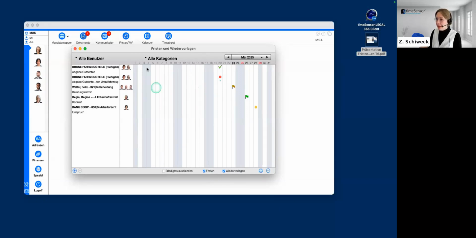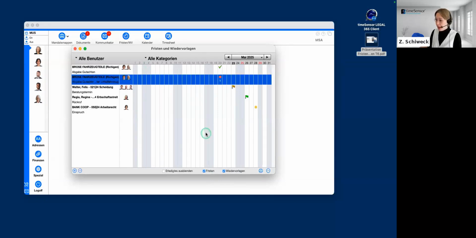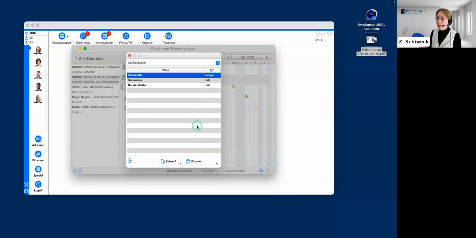Of course, when I select a deadline or a reminder, for example, I can access additional tools. I have the option to print a list of deadlines, deadline details, or a mandate deadline list by selecting the print button. You can or must create these lists yourself in your system. The entire system here is extremely user-friendly and can be individually configured. You can customize and tailor this to your office standards exactly as you wish in the way that best suits your specific needs, processes, and workflow.